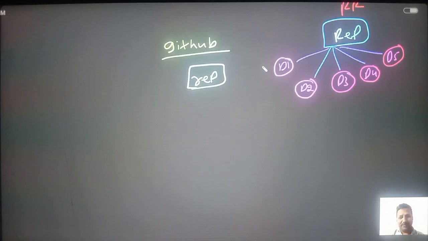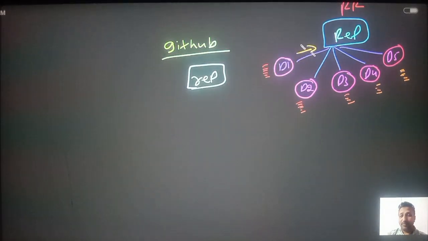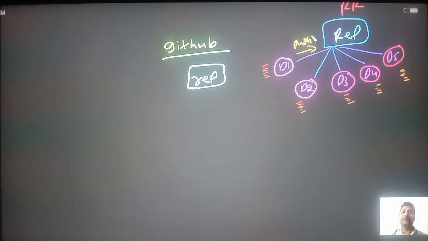Now this D1 will do all his changes. This D2 will do all his changes. Everyone will do their own changes. After doing the changes, what they do? Naturally, they will add to staging. Then they will commit it. Then the local repository is updated. Then they will say push. What? Push. Push means local repository to remote repository. Now all his changes will be updated into remote repository.